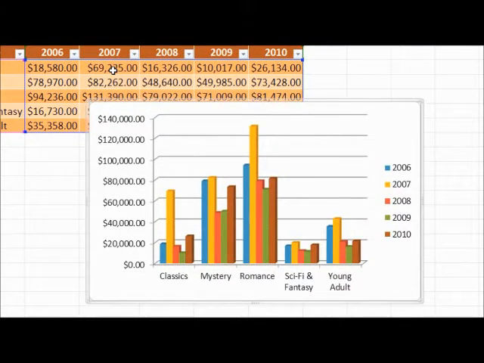Okay, this is a lot clearer. I can see that the romance books had the strongest sales, and they were really strong in 2007. Now, how do I know this column is 2007? Well, over on the right, there is a type of key called a legend, and this tells you what each color represents.